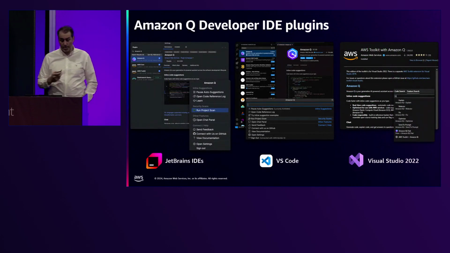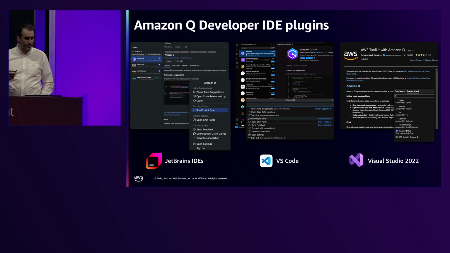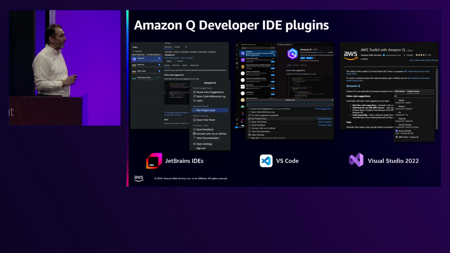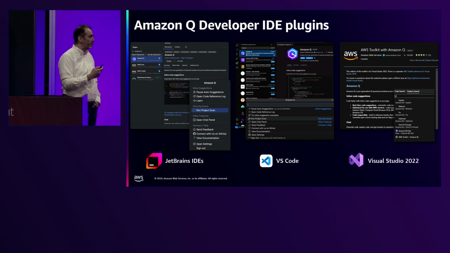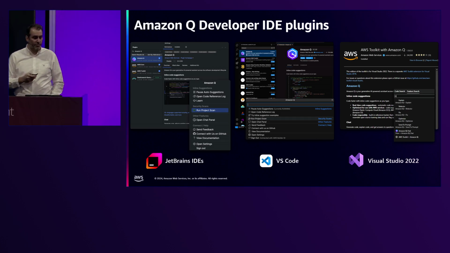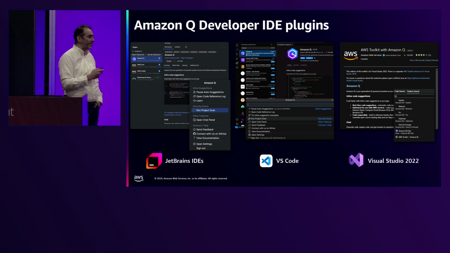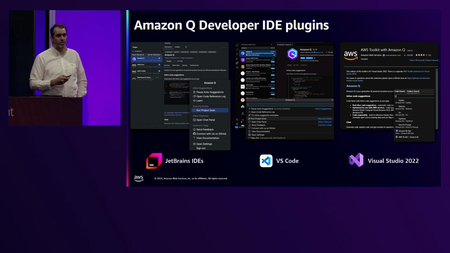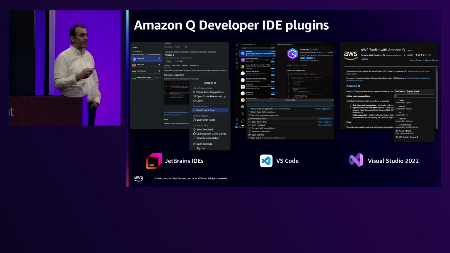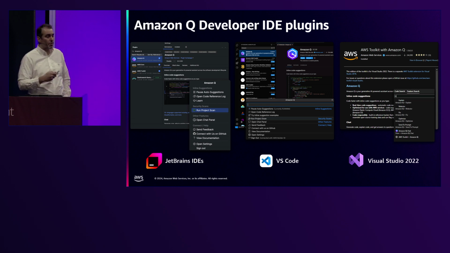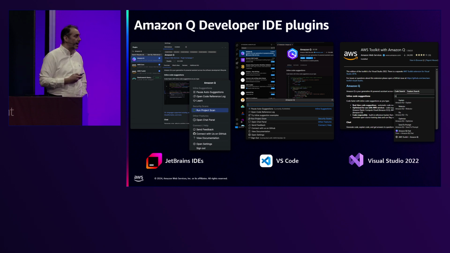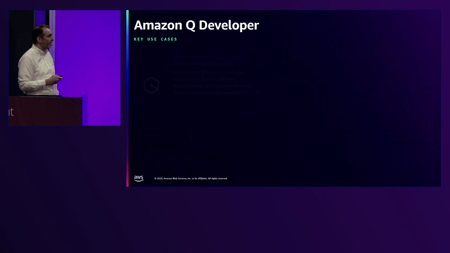Now, in terms of integration, it's very easy. So here are 3 well-known IDEs, but in most IDEs, if you search for Q Developer, you'll be able to download it and install it. It's freely available in most of these IDEs. There's also a pro version. I'll talk about that. But essentially, it's very easy to get going and make software development more productive through the use of generative AI with Amazon Q Developer.